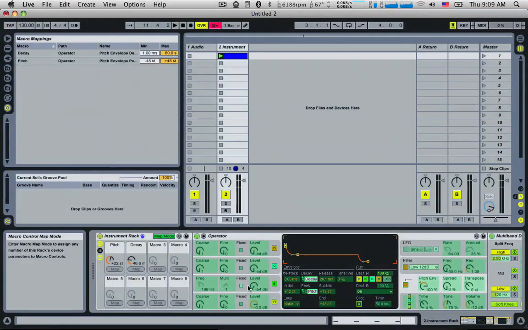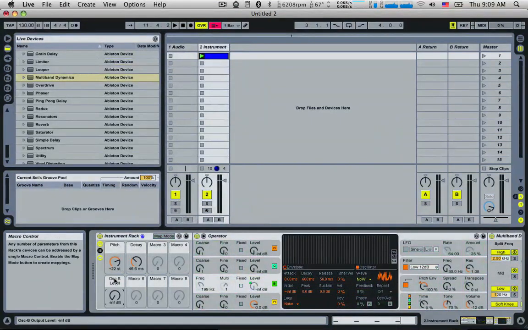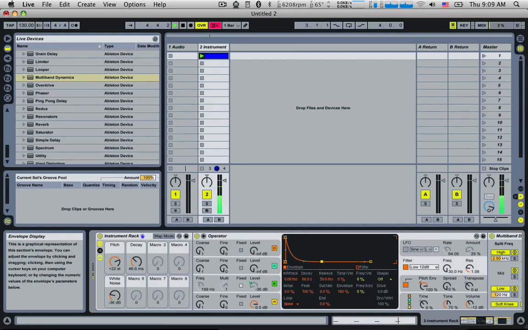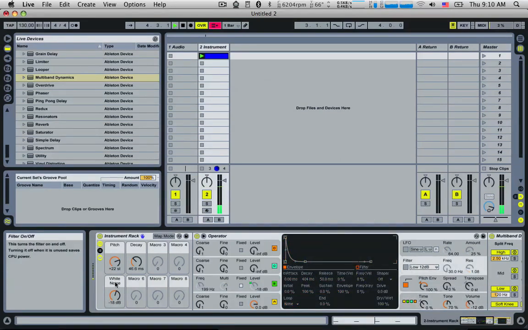Very cool. And let's map the level of the white noise to this knob. So we'll call that white noise. Let's use that filter a bit. Let's actually put the white noise straight out instead of frequency modulating, see how that sounds. Good.